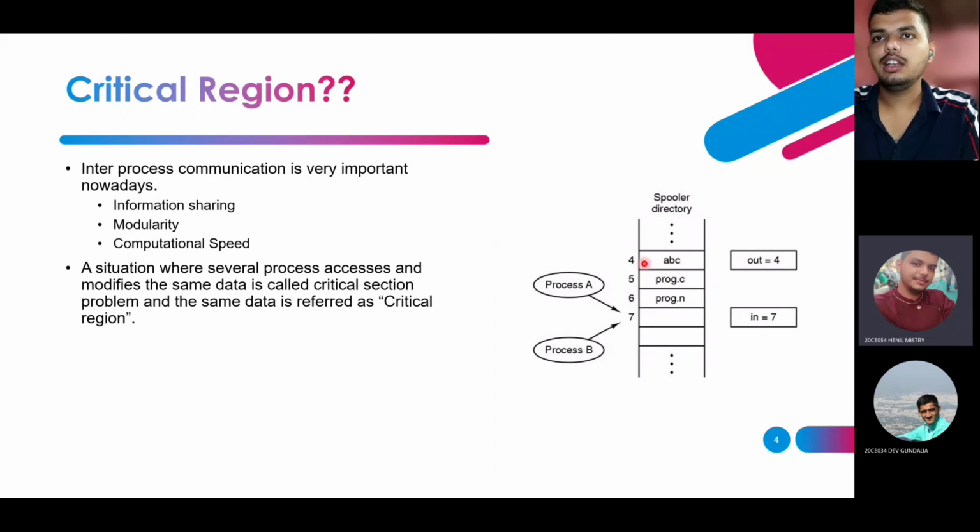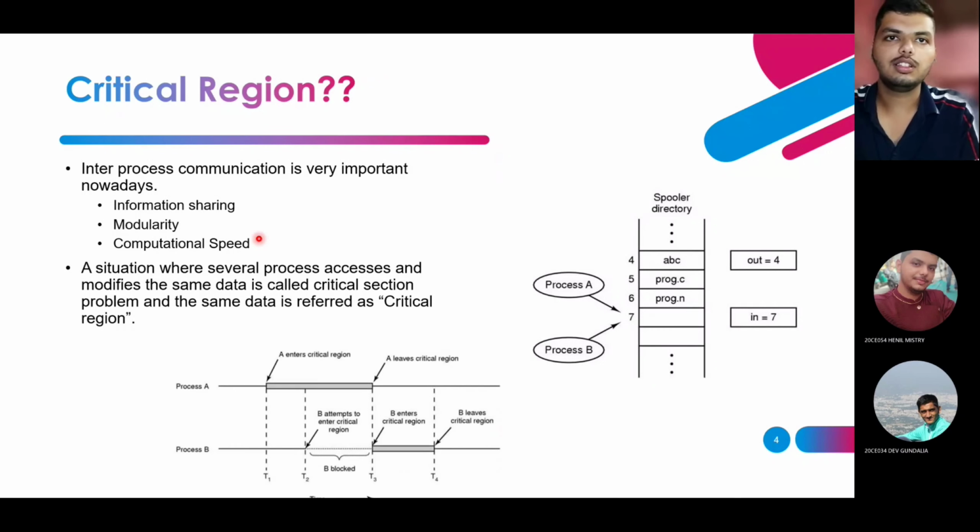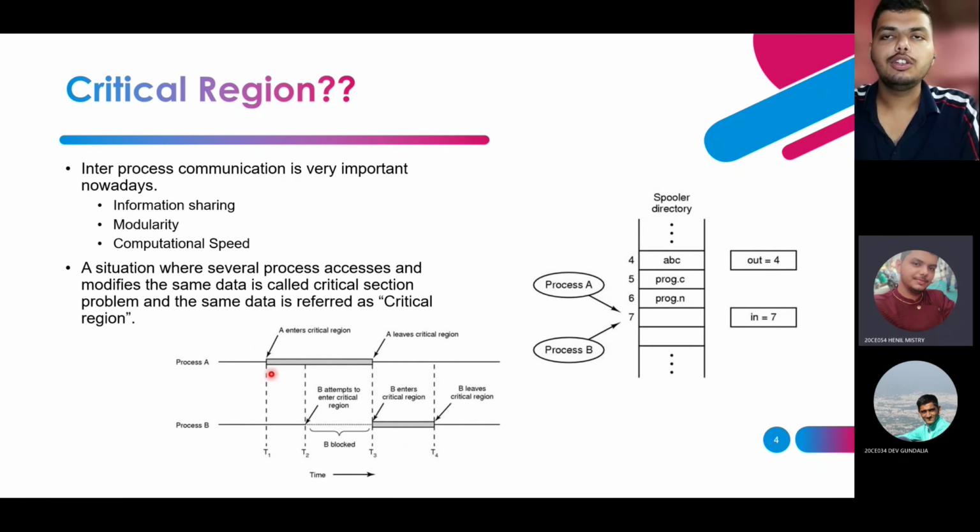Now, suppose these are currently shared variables, but how do we manage them? That is all about inter-process communication. In a real scenario, if we talk about the race condition, how would the ideal scenario look? Suppose process A is accessing the in variable and at the same time process B is requesting the out variable, then there is no collision. But if at the same time process A and process B want to add an item to the spooler directory to print something, they will be accessing the same in variable.